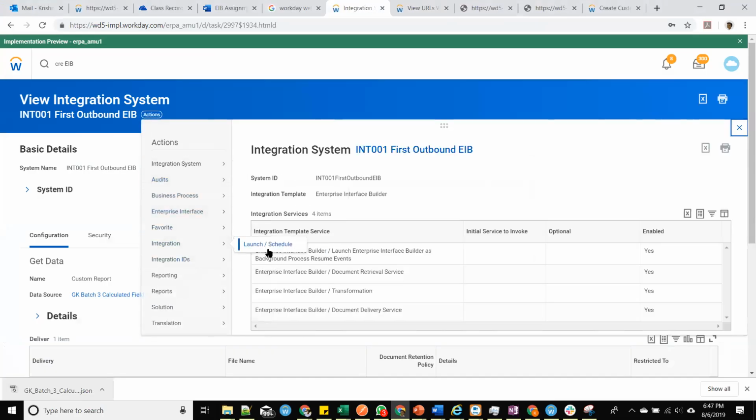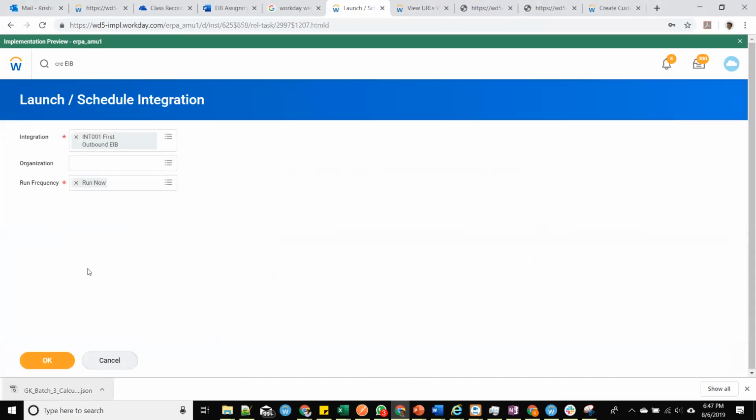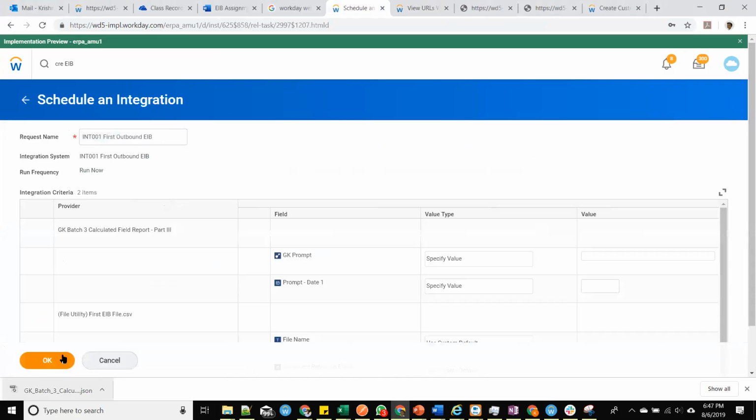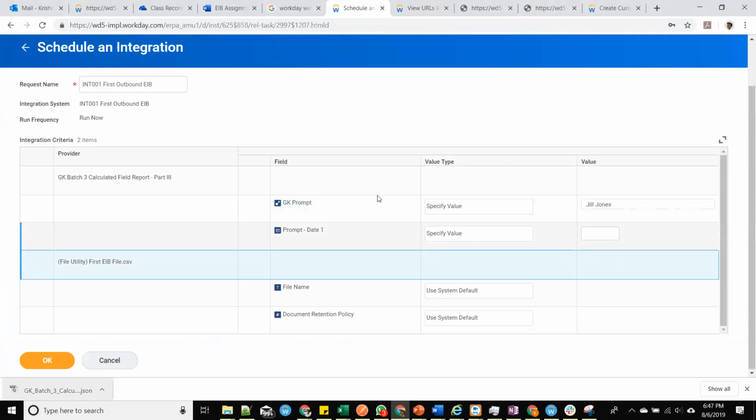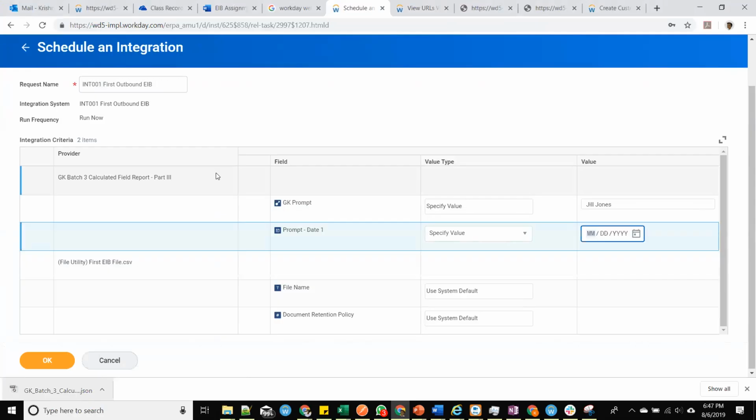Run this. Go to action, integration, launch. Click OK. Then you have to give your prompts, right? Because your report has prompts, your EIB automatically takes the prompts. Whatever report parameters are, your launch parameters for your EIB are those.